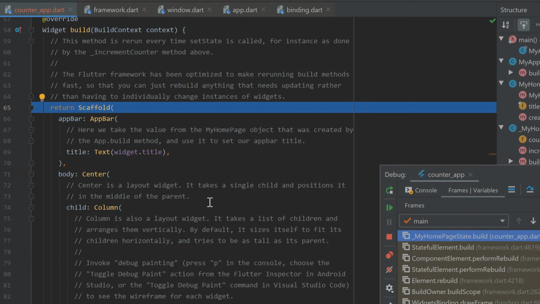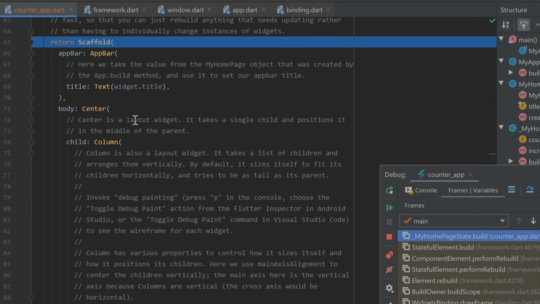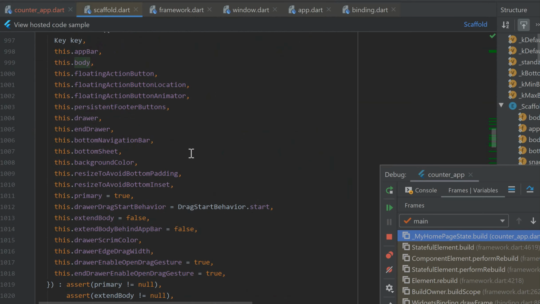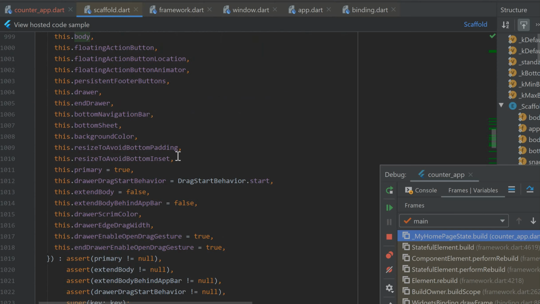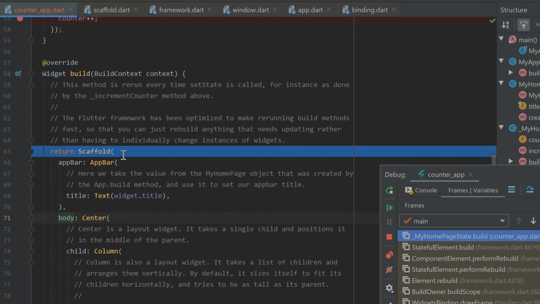The scaffold widget provides the look and feel of the material design pattern. So we have an app bar. That's the app bar up here. We have the body. Provide an app bar, which provides the title. Here we take the value from the home page object that was created by the app build method and use it to set our app bar title.